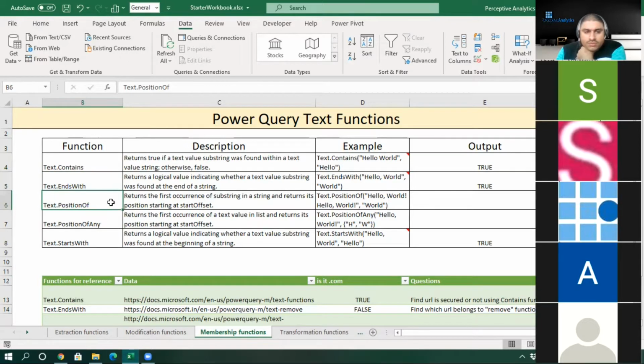And position of will bring us the position of the text or string that you pass in, and position of any will bring us the first occurrence of any of the strings that you give in. And then we have text.starts with, which will see whether the text starts with the string that you pass in.